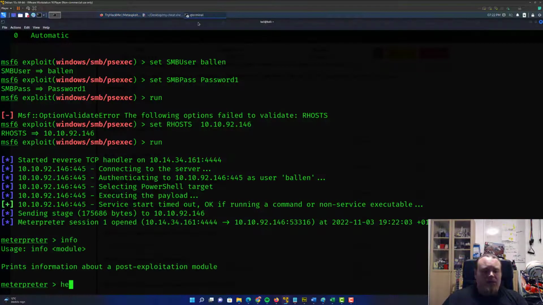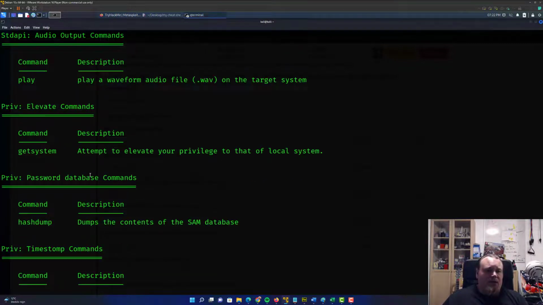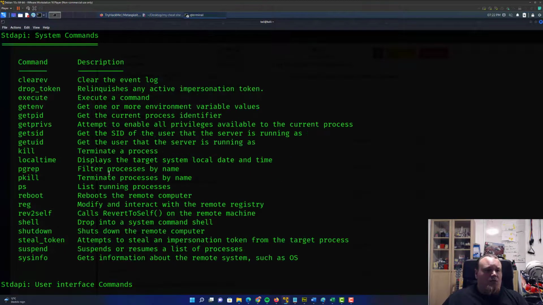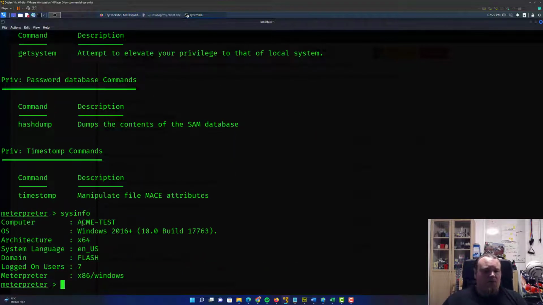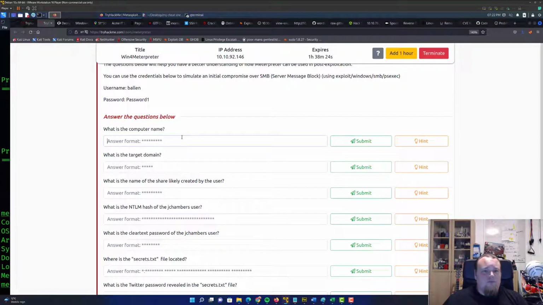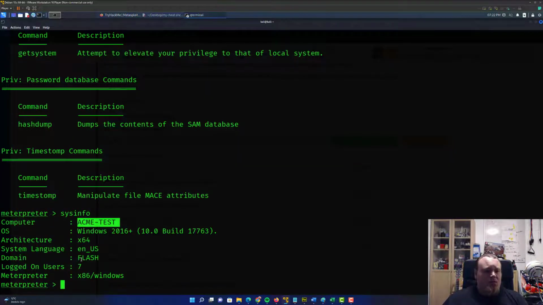Alright, so let's go ahead and type help for now. Then we're gonna get... forgot the command because there's so many to remember, so let's just do sysinfo. So let's execute that, and computer name is called ACME test. The target domain would be flash.